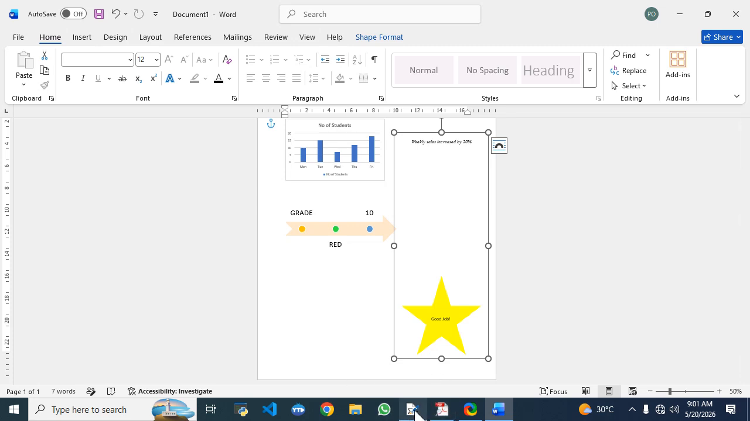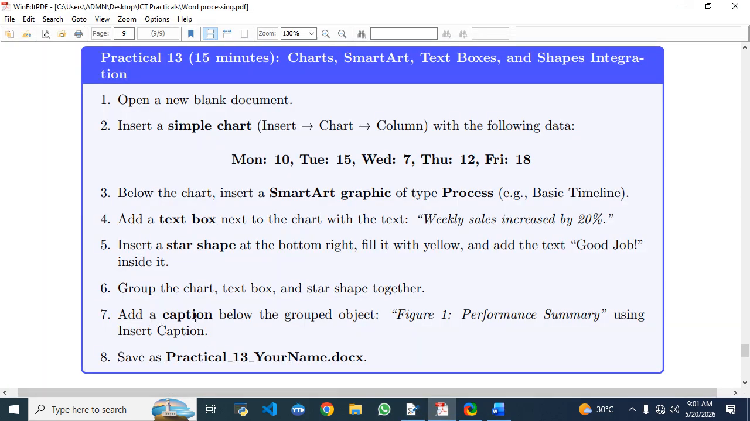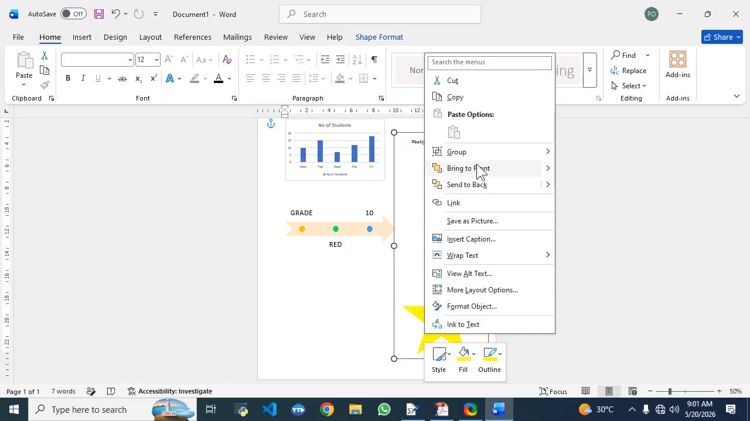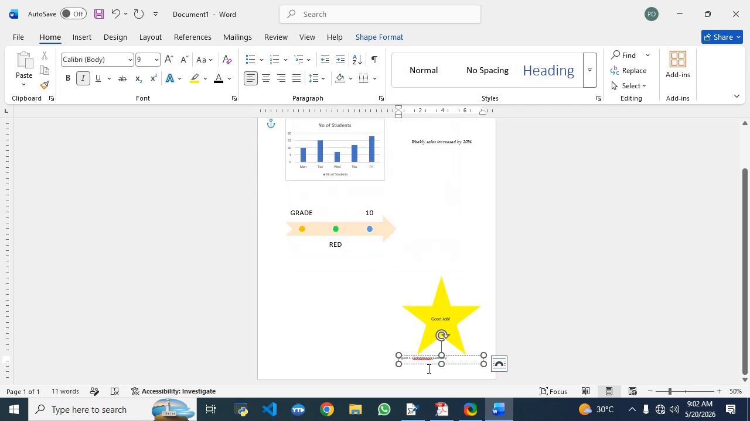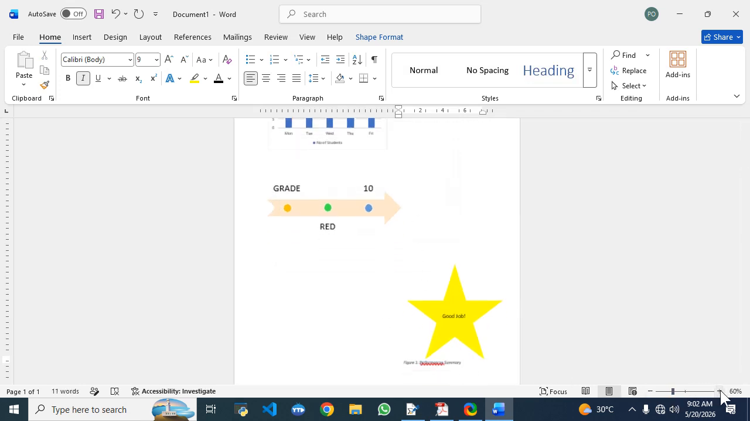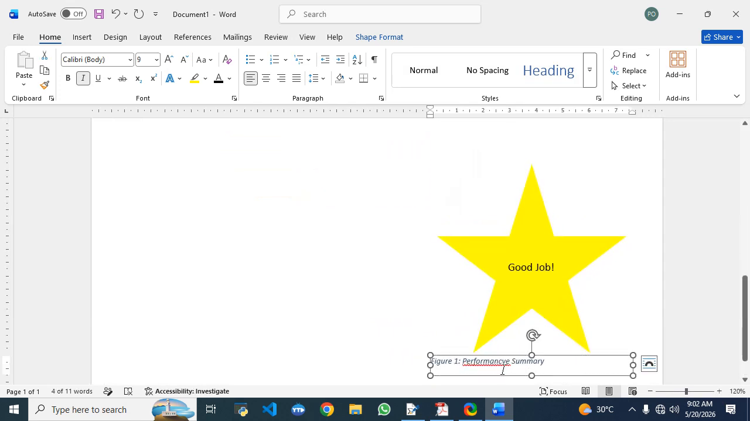Now after grouping them, the next thing you've been told is to add a caption below the grouped object, and you type it: Figure 1: Performance Summary. So for this grouped object, I right click, then I click on Caption. Are you seeing Insert Caption? I click on Caption, then I type Figure 1, I hold Shift to change to colon, then Performance Summary. Having done that, I just press OK, so you can see the caption has been added below them. If I zoom, you will see our caption there. If there is an error, I just backspace to remove it.